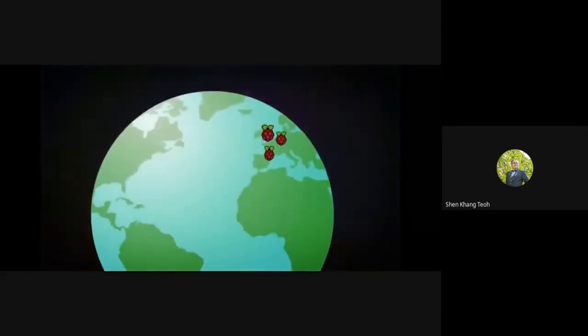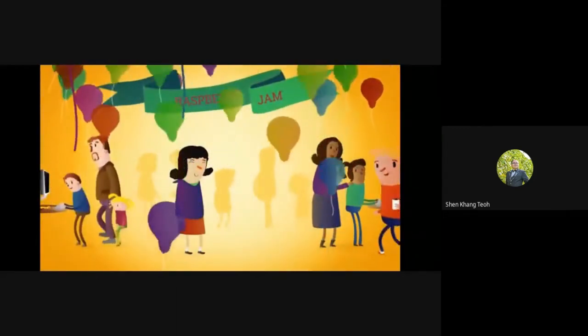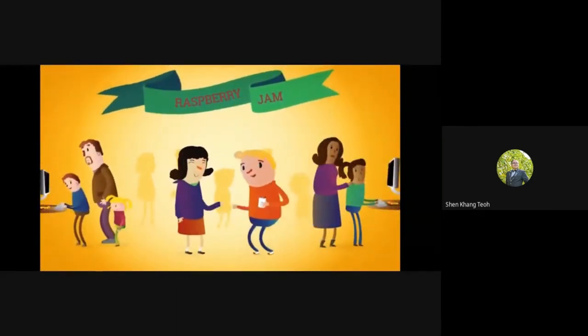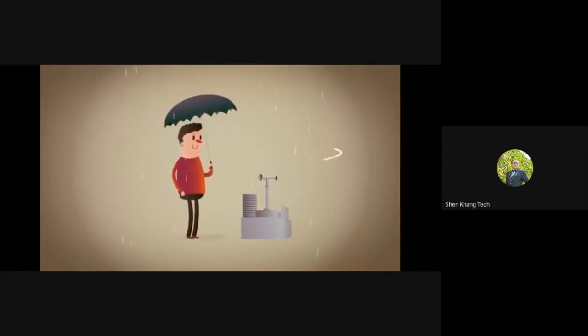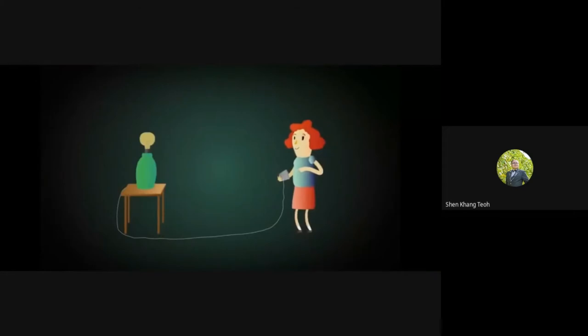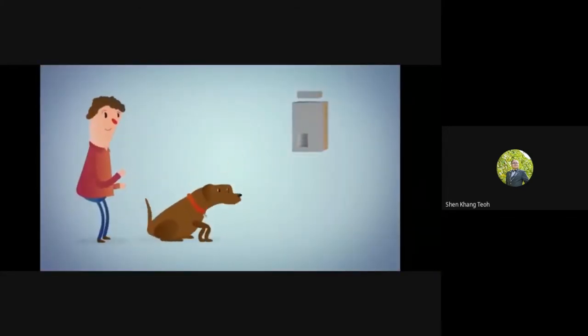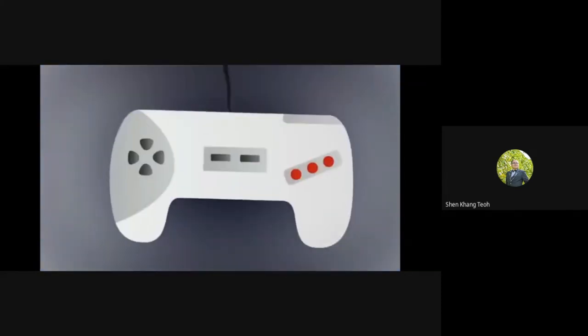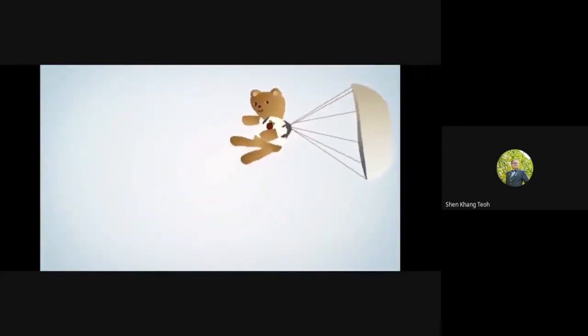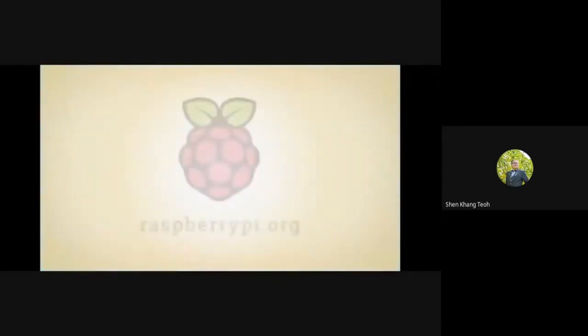And all over the world, people are experimenting with Raspberry Pis and attending Raspberry Jam events, where people of all ages are learning what can be done with a Raspberry Pi. Since the first Raspberry Pi was shipped, we've seen examples of people using the Pi in a variety of amazing and interesting projects, taking advantage of its size, portability, cost, programmability, and connectability. So whether you want to learn to make games, build robots, or even teach a bear to parachute, with Raspberry Pi, the sky's the limit.